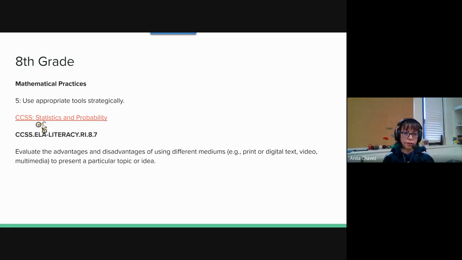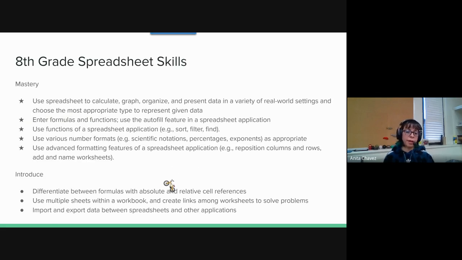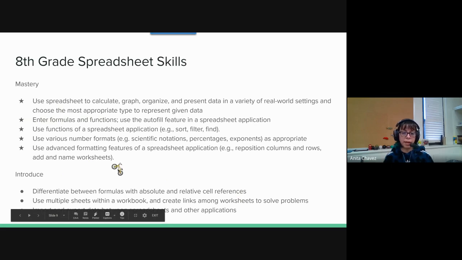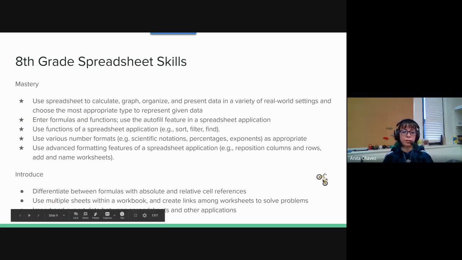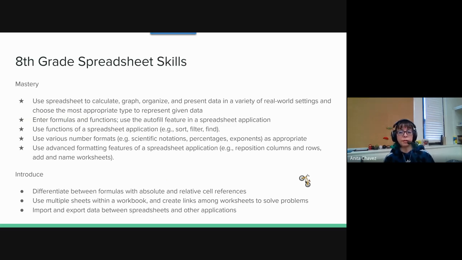So again, we're looking at statistics and probability. This one again changes just a little bit. Evaluate the advantages and disadvantages of using different mediums, print or digital text, video, multimedia to present a particular topic or idea. And by 8th grade, all the skills that were introduced in 6th and 7th are going to be mastered, hopefully. And then you're going to introduce a few more skills. You're going to introduce differentiating between formulas with absolute and relative cell references. You're going to introduce using multiple sheets within a workbook and creating links among worksheets to solve problems, and import and export data between spreadsheets and other applications.